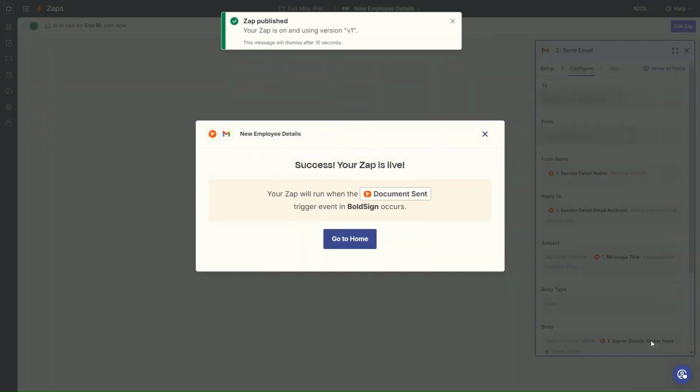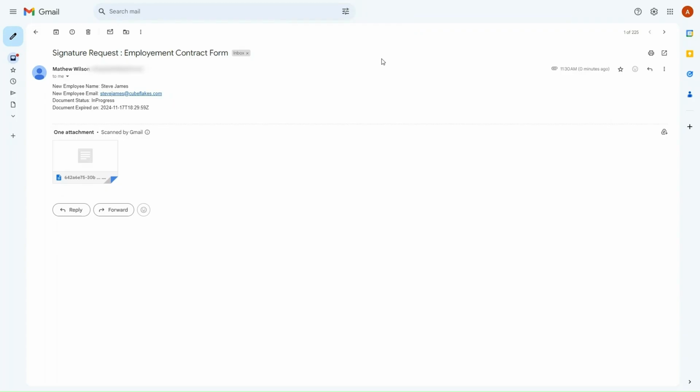When a signature request is sent to a new employee, the details will be automatically emailed to the specified recruitment lead via Gmail. Let's take a look at the email that was sent to the recipient after testing the Zap. The email includes all the relevant information, ensuring that the recruitment lead is promptly informed and can take any necessary actions. That summarizes how to automate sending emails via Gmail using Zapier when new signature requests are sent from BoldSign.